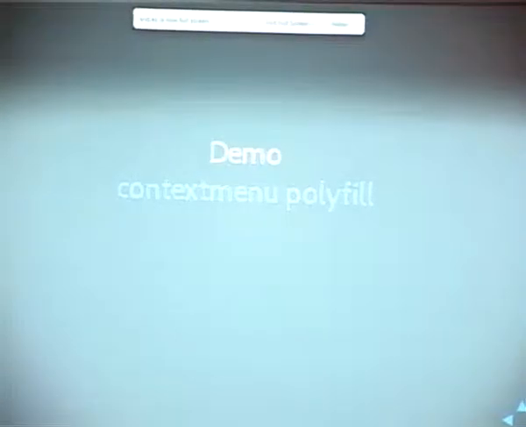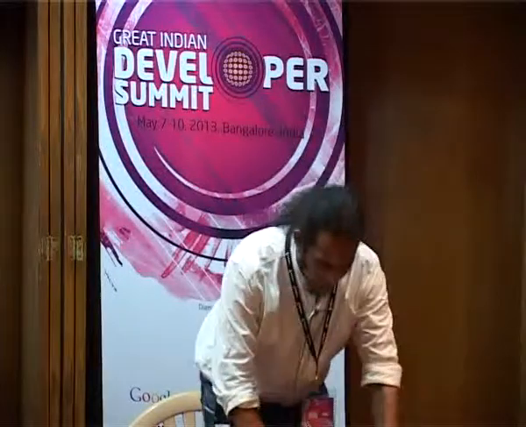I'm going to show you a demo of a context menu polyfill. What is a context menu? Right click. So if you right click on the browser today, what happens? It shows the browser's context menu. So in the HTML5 spec, it is proposed that you be able to create custom context menus on right click. Basically, suppress the browser's context menu and show your own context menu. Now let us go back to here.